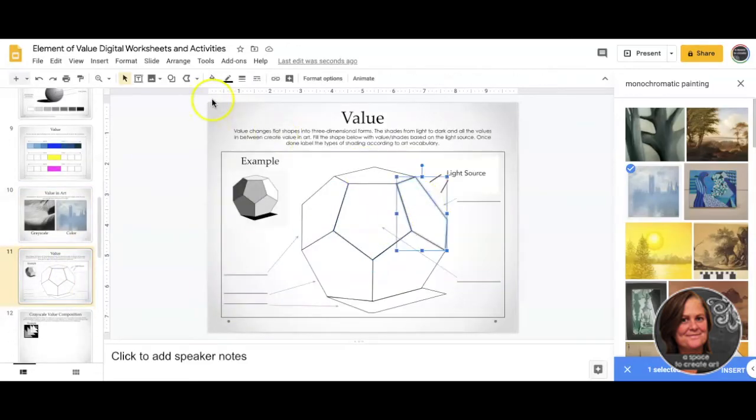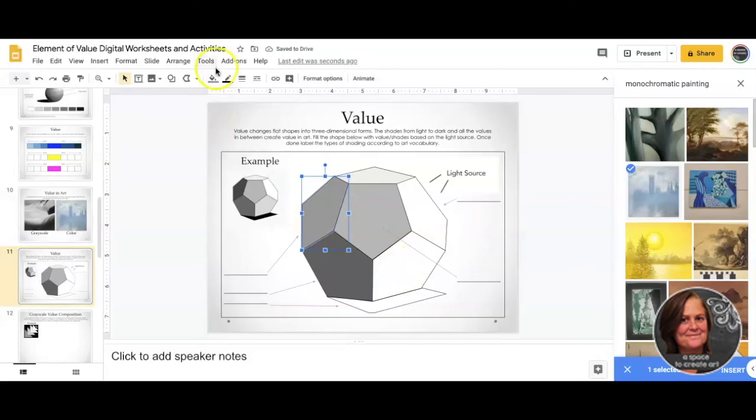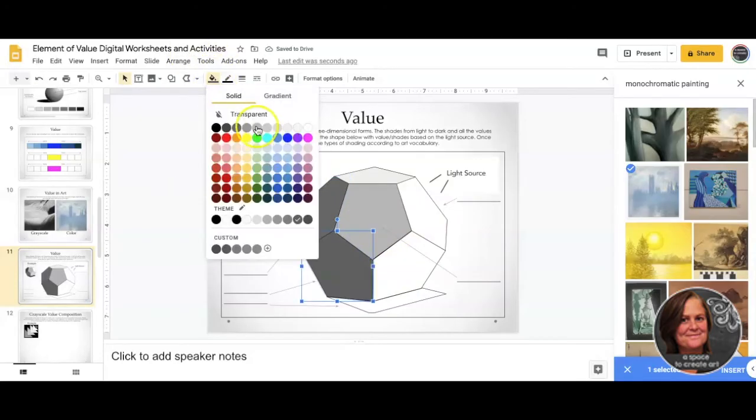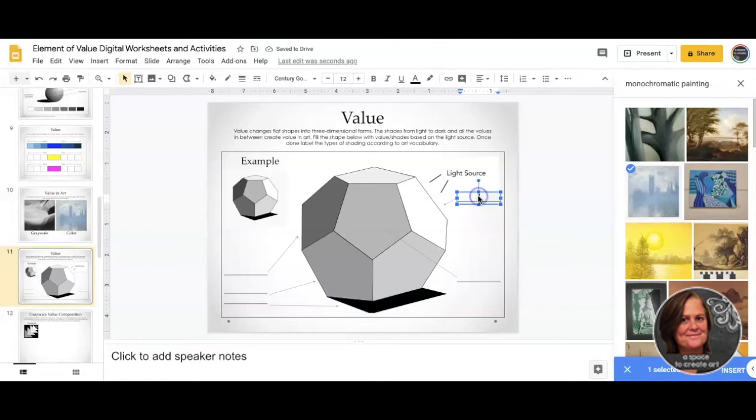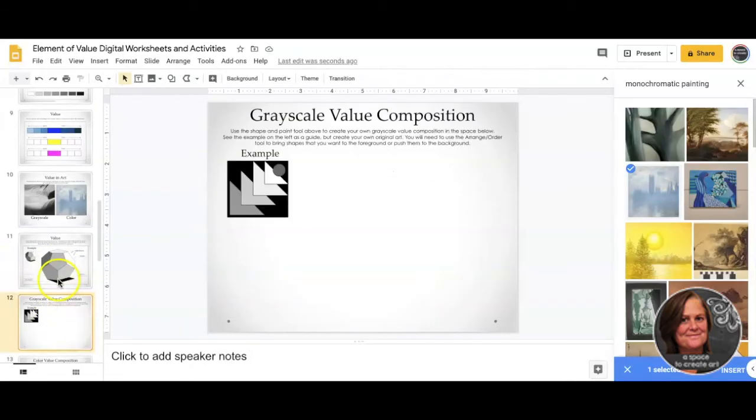Now we're going to create a 3-dimensional object on a flat surface by using value. Okay, so you can see the light source is off to the right. That's going to stay the lightest. As it goes away from the light source, it's going to get darker. So you're going to fill it with darker grays. Okay, now it gets progressively darker as it goes away from the light source. Don't forget to fill in your shadow, and then I'm going to ask you to label this with either like the highlight, the midtone, the shadow, and if you go back a couple slides, you're going to see the answers are going to be there for you.